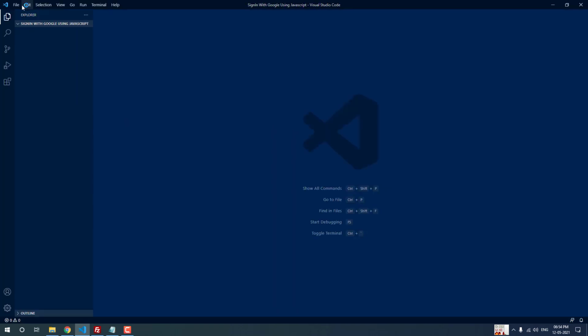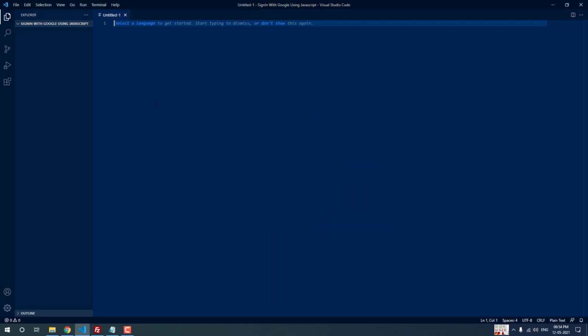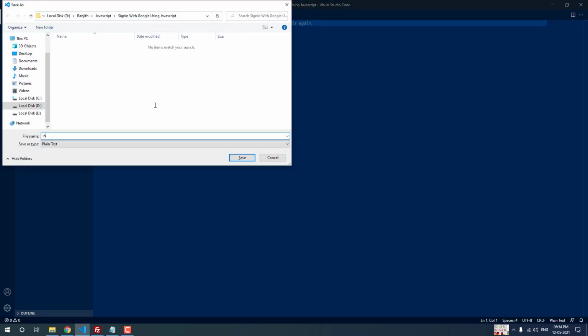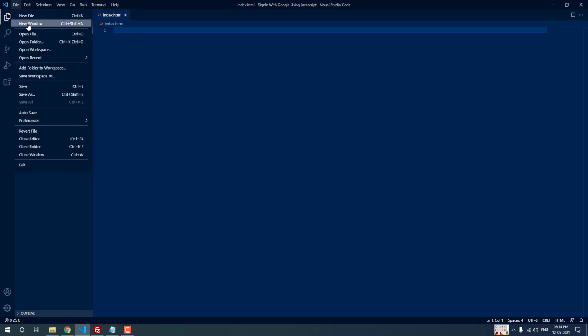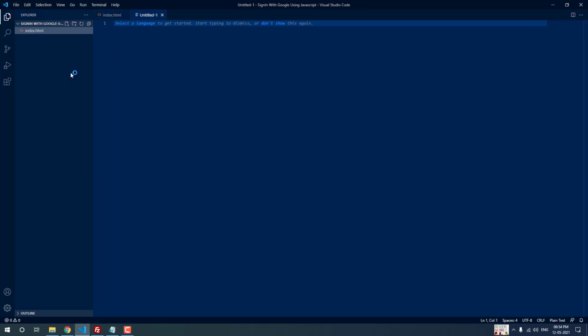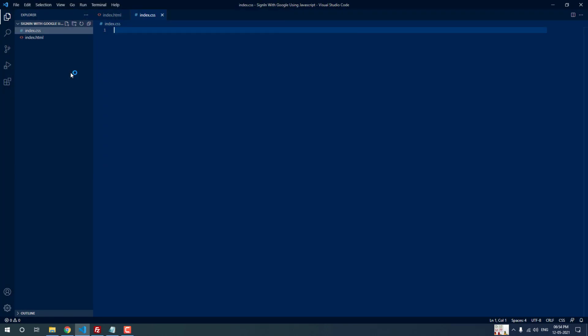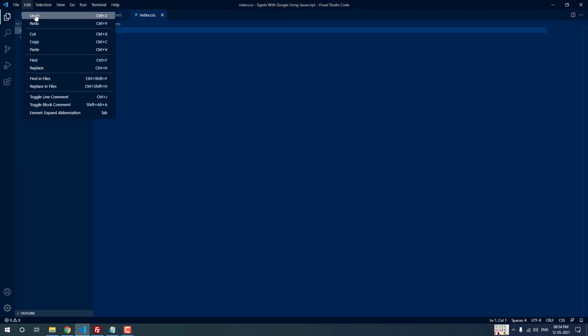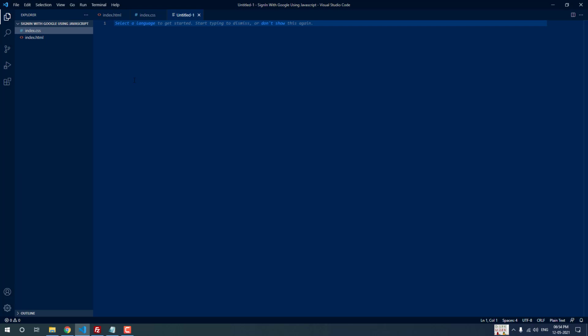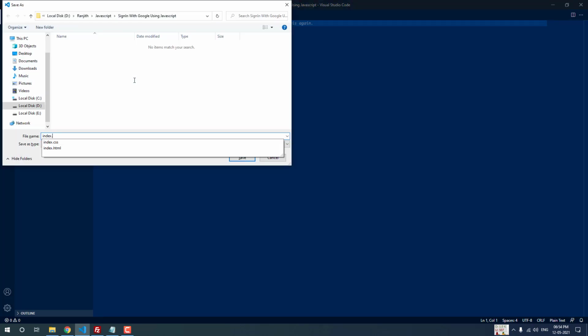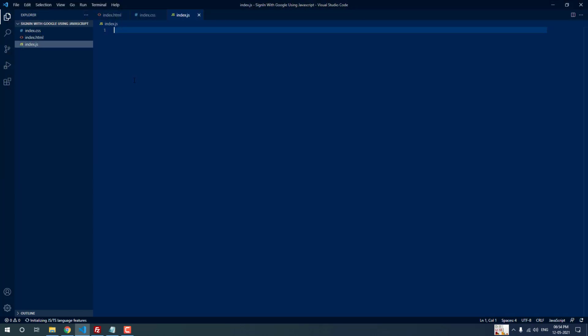Now I am going to create 3 files. The file names are index.html, then index.css. After that, index.js. I have created 3 files.